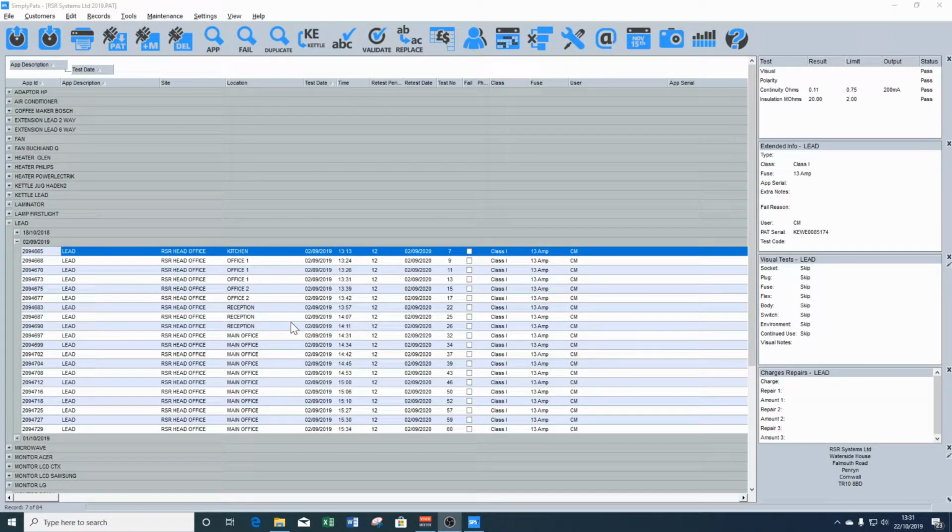In today's video we're going to go through the sorting and grouping of appliances and selecting a range of appliances or individual appliances. Sorting and grouping of data is handy if you want to change the display in the main grid. It allows you to either sort appliances based on certain criteria such as appliance ID, appliance description or test date.